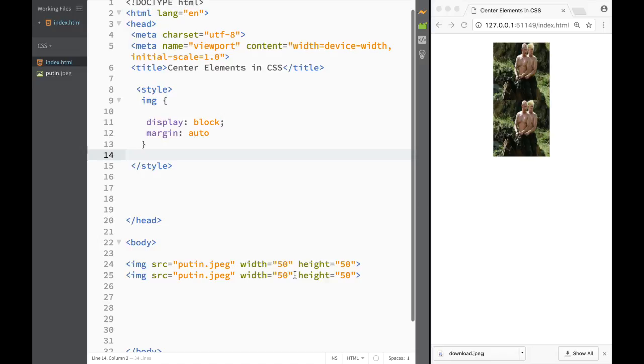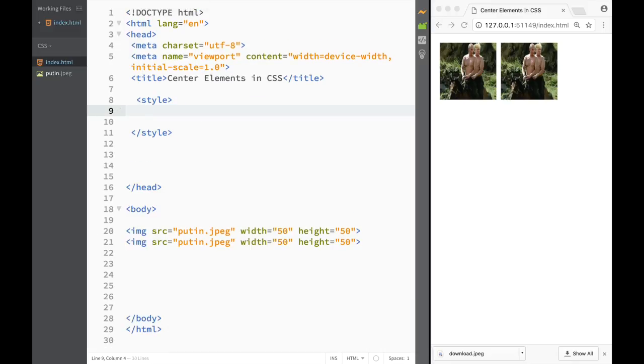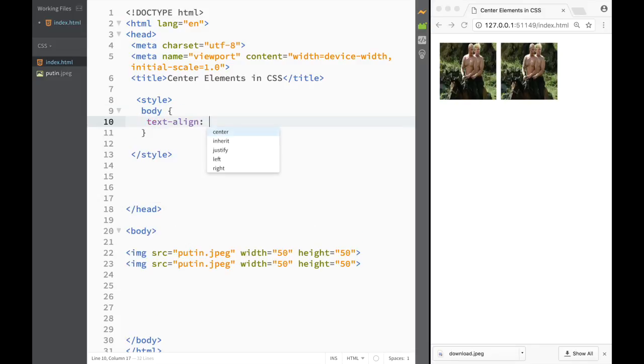So if you have 2 images, right, and you want them side by side, you cannot use this property. You can only use this property if you have, let's say, in this case, 2 images, maybe 3 images, and you want them all side by side, you would need to use the text align property. So what I'm going to do over here, I'm just going to delete this. I don't want them to be displayed block. And what I would write over here, I would say that the body, I'm actually selecting the whole body, and I would say that I want text align center.